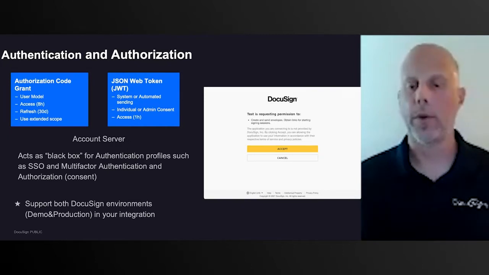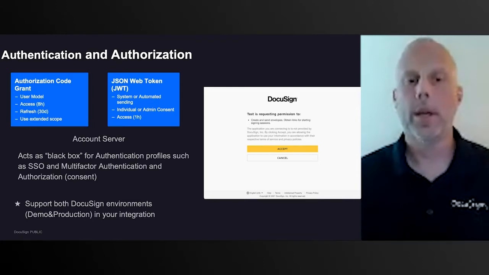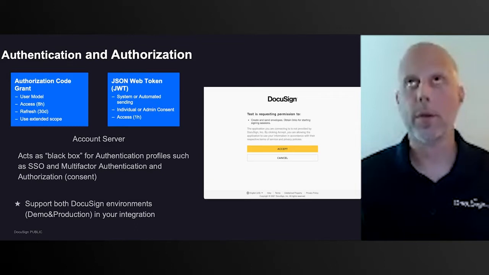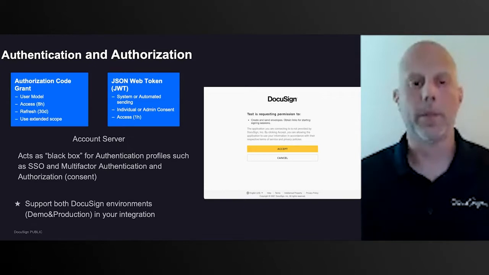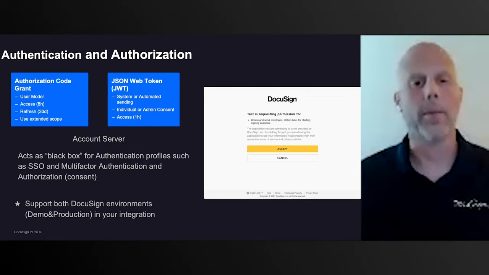JSON Web Token is really more for born out of these system integrations where maybe there's one or two accounts that are creating envelopes behind the scenes as a process or whatnot to DocuSign. That will start out with the same authorization code grant flow, but then we'll move in and you'll be exchanging JSON Web Tokens for user access tokens. Those are good for an hour, but you can just request a new one once they consent, the user that will be requesting those access tokens. They consent once. That consent doesn't expire until they revoke it.